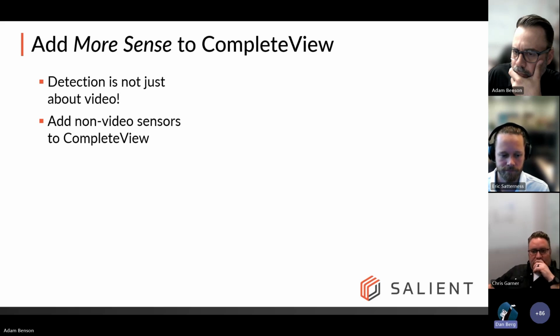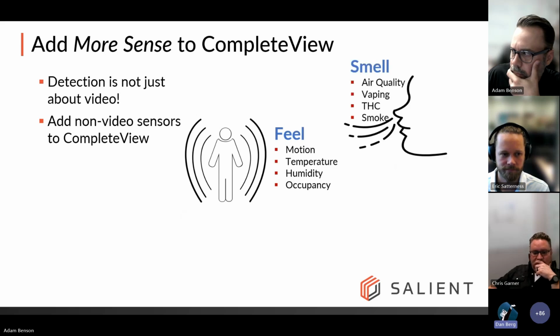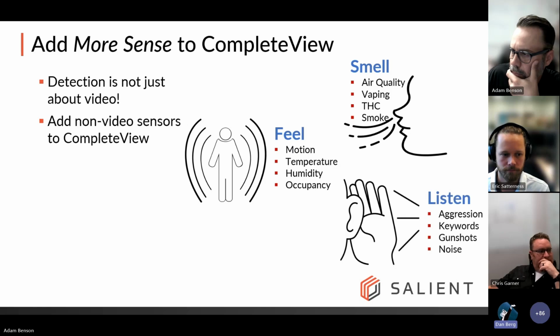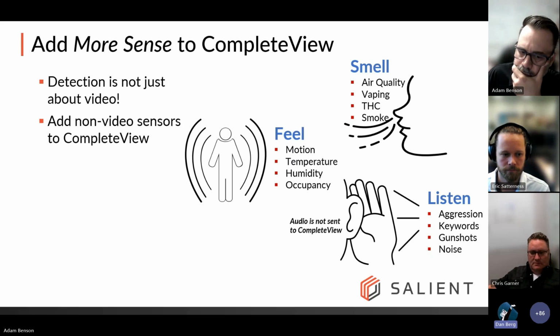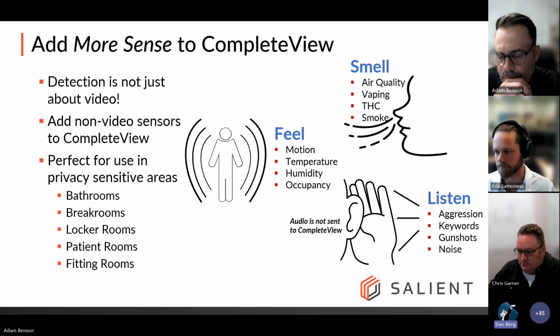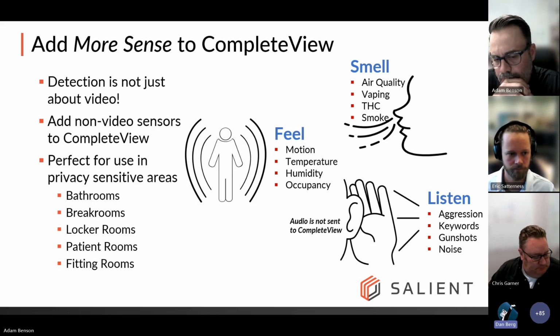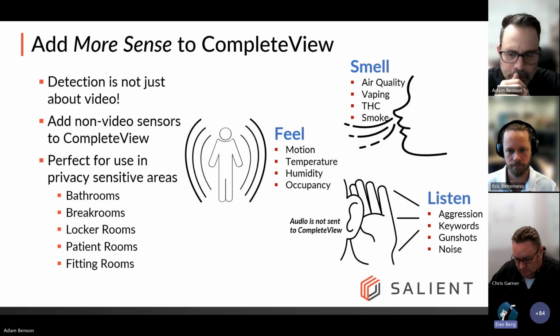These sensors can essentially hear, smell, and taste. So they can feel things like motion, temperature, humidity, even if people are too close, that's occupancy. They can detect bad air quality, particulates, volatile organic compounds, certainly vaping, smoking, THC, regular smoke from a fire, and they can also listen for aggression, for fights breaking out, for keywords. Like if somebody yells help, that'll activate that sensor and give you an alert in CompleteView.